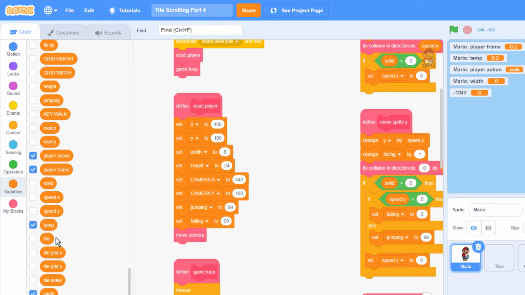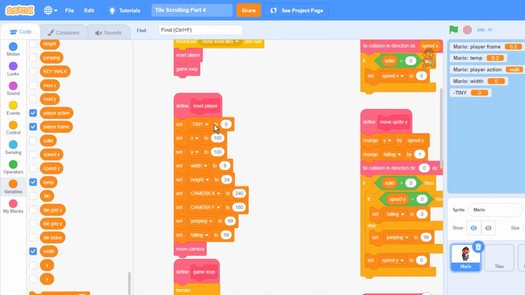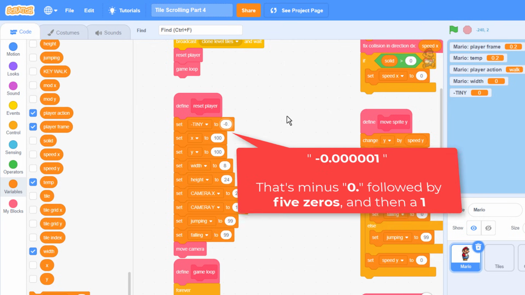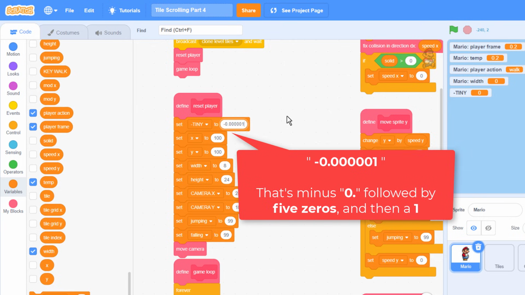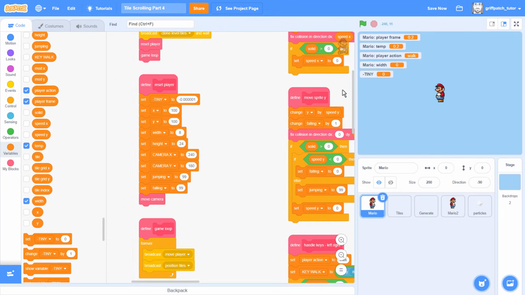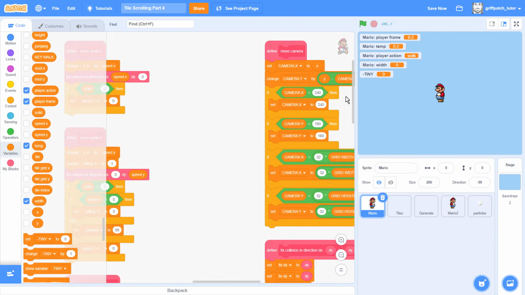And set it to, now do this carefully, negative 0.0000001. Did you get that? Negative 0, and then 5 zeros and finally a 1. Yep, that really is a very small negative number. Now let me show you what this is for.